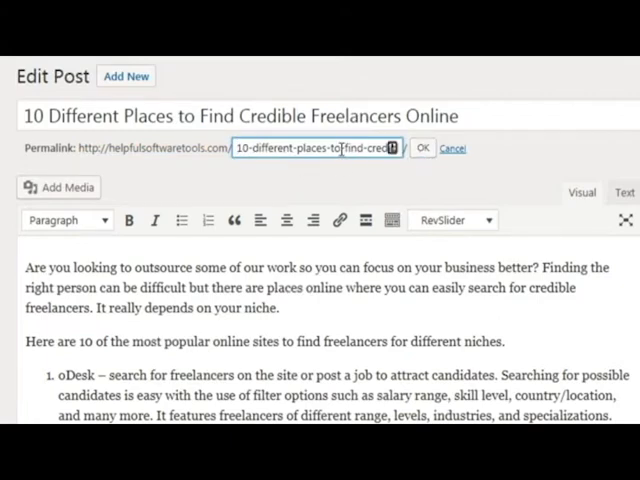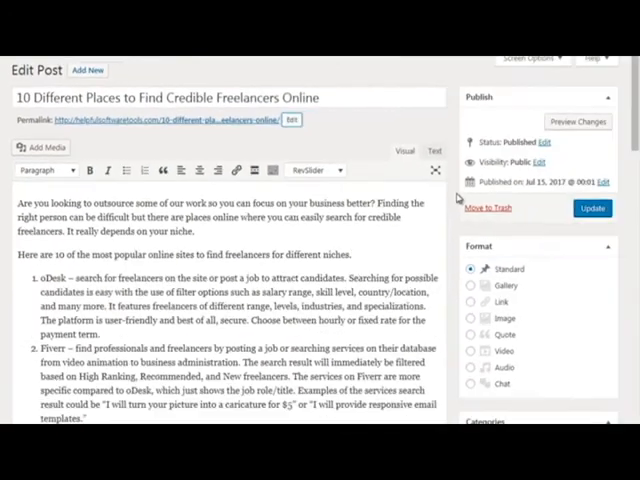So we click on Edit here, and now we can see that the URL says 10 different places to find credible freelancers online. So what you want to do is obviously, we can't change the domain name, but we're going to put the title in here, and you want to put dashes in between the words, and when you're done, click on OK. Click Update, and that's it. So that's as easy as it gets in terms of editing the URL structure.